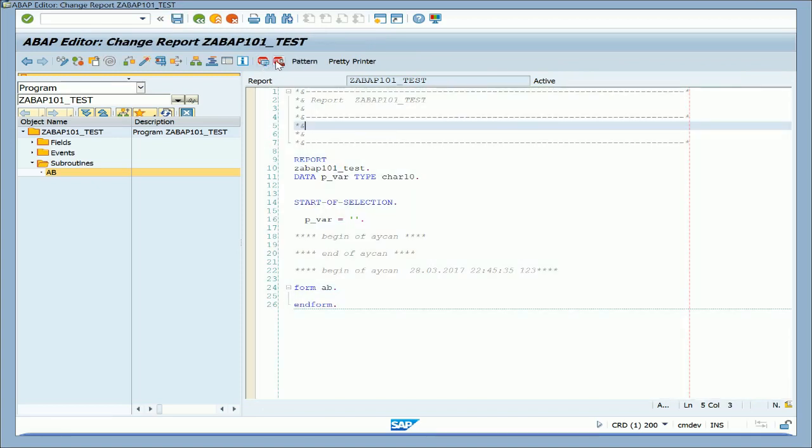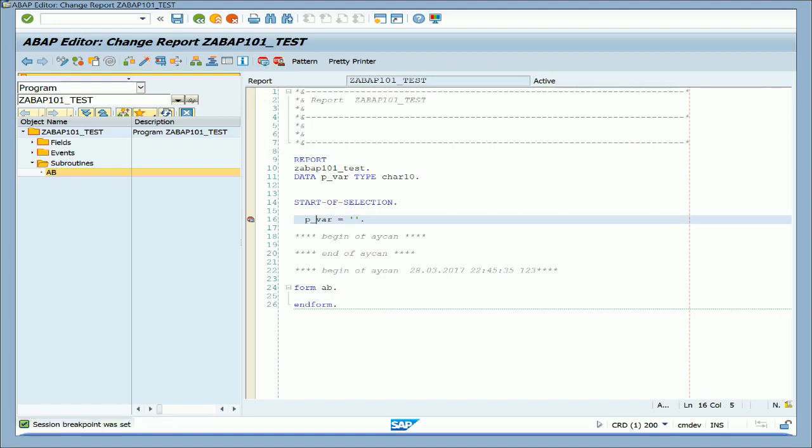These two are for breakpoints. This one is for session breakpoint, and this one is for external breakpoint. To use them, just go to a line and press this. It sets the breakpoint. Also, you can just set and reset the breakpoint by just clicking here, or right clicking will give you some menus.